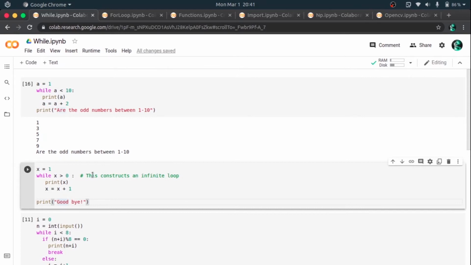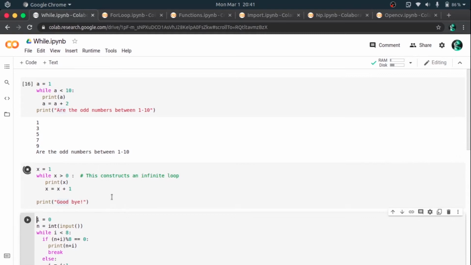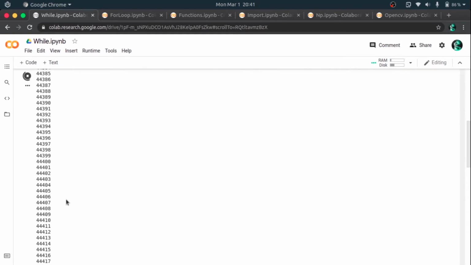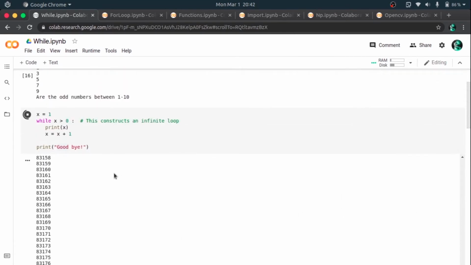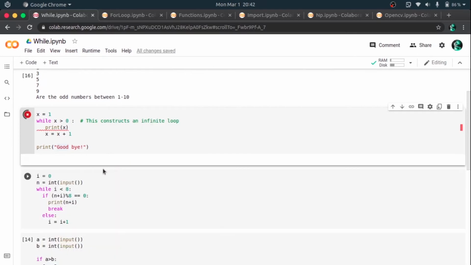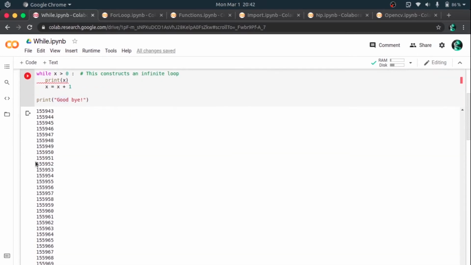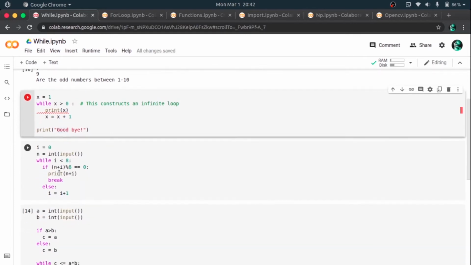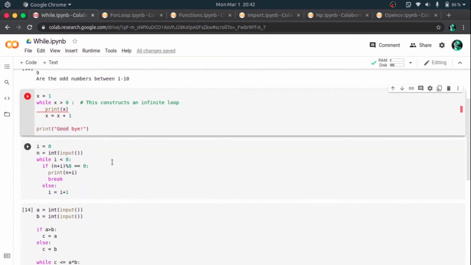So let's see what happens here. Yeah, it's printing indefinitely. It keeps on going. I should stop right here, I guess. For that I am right-clicking and choosing interrupt execution. Yeah, it has stopped. I'm just going to clear this down. Next we are going to see the break statement.